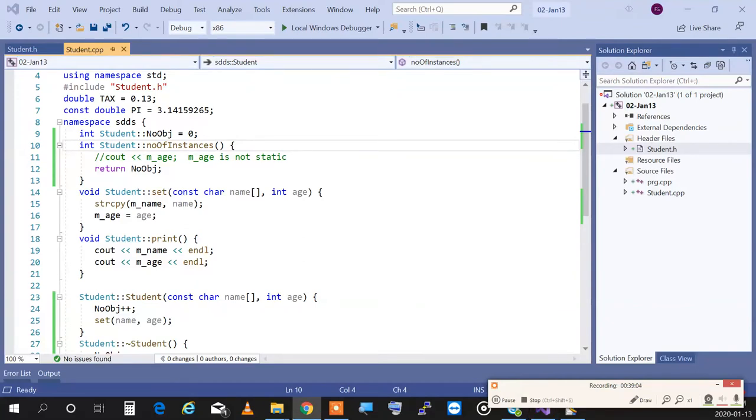Are we good? Lots of people are going out. Do we need a break? Break.